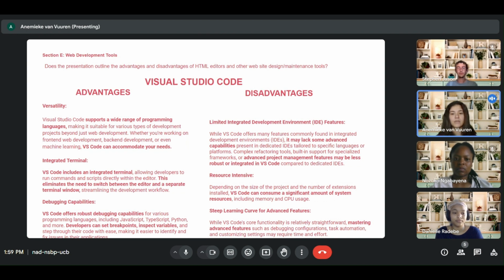While VS Code offers many features commonly found in integrated development environments, it may lack some advanced capabilities present in dedicated IDEs tailored to specific languages or platforms. Complex refactoring tools, built-in support for specialized frameworks, or advanced project management features may be less robust or integrated in Visual Studio Code compared to dedicated IDEs. It also is quite resource intensive. So, depending on the size of the projects and the number of extensions installed, VS Code can consume a significant amount of system resources, including memory and CPU usage.